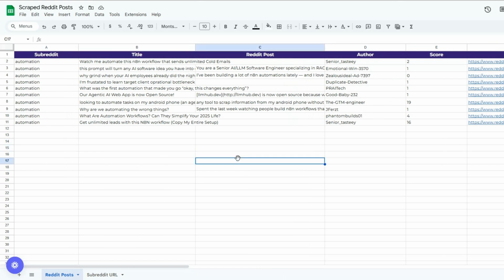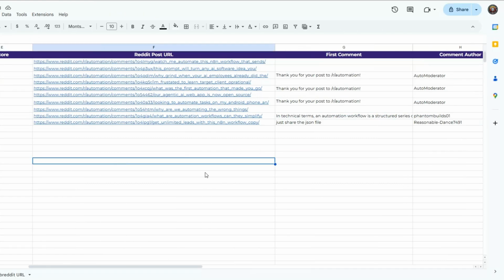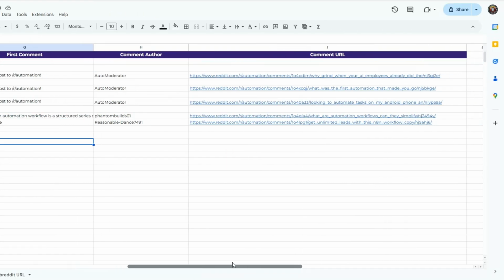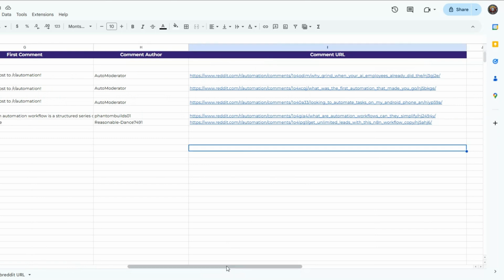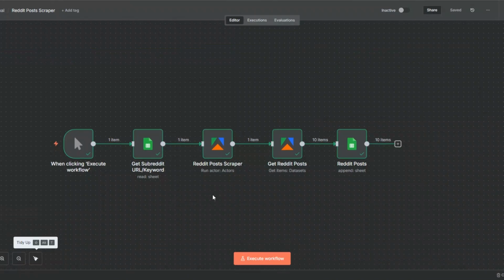The subreddit, the title, the actual Reddit post that we scraped, the author of the post, score, the Reddit post URL, the first comment, the comment author, and the comment URL over here. So we scraped this Reddit post and added the post to our spreadsheet using this workflow that we created right here in N8N. Now, let us try testing our workflow to see how it works.